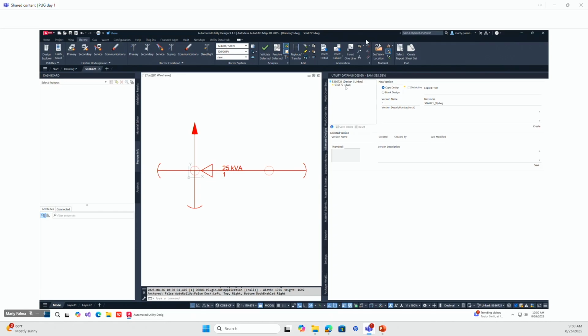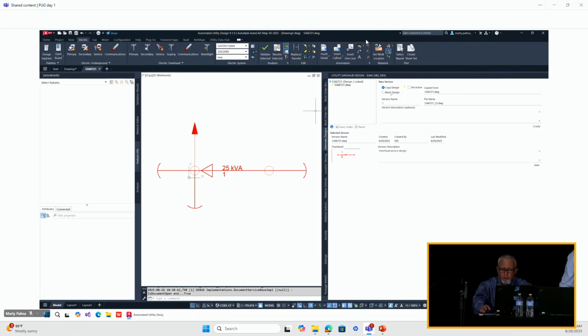And if I select that design, you can see I have a little thumbnail image of it, a description about that particular design that I had pre-filled in to say this is an overhead service design. And then I have some options to create a new alternative if I wanted to. So I can either copy from the current design, make a copy of this, or I can start from a blank design, start fresh basically, with nothing in it. So I'll just go ahead and do the copy workflow.